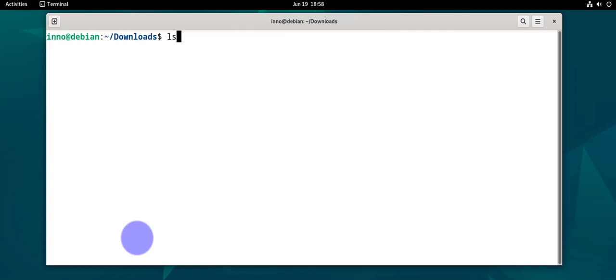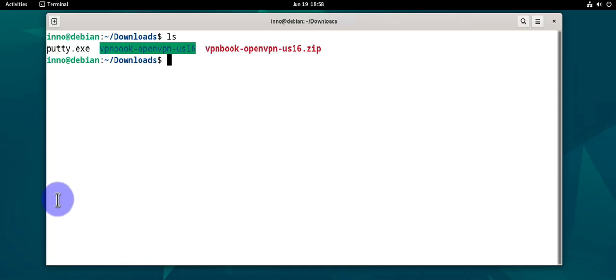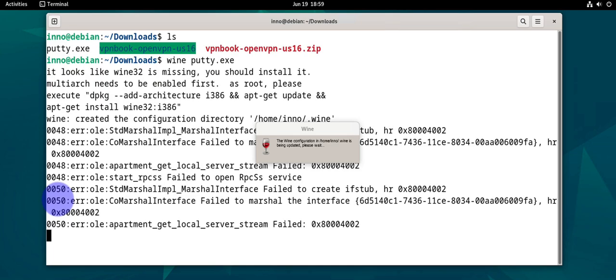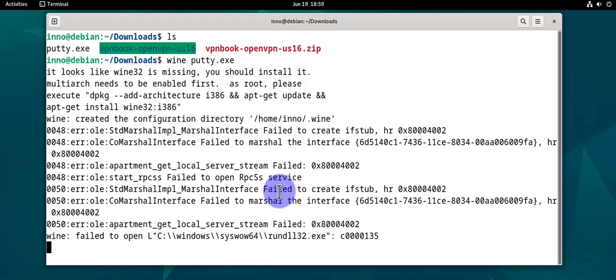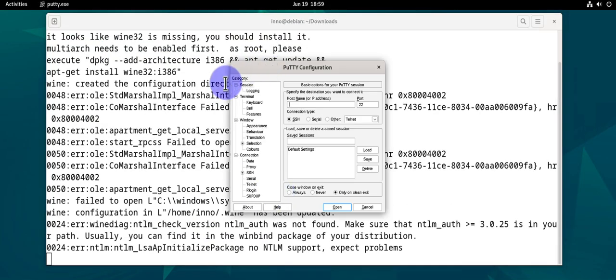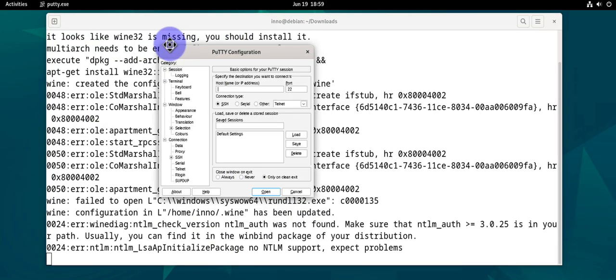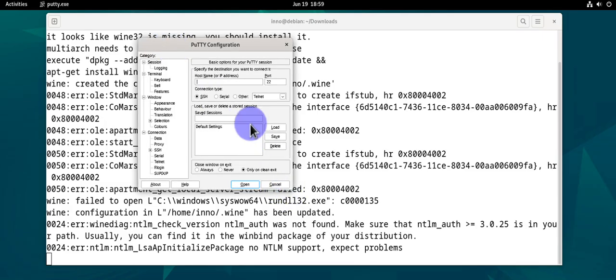Now that we have the Wine tool, let's go ahead and use it to open putty. We'll say wine putty, and we're able to open putty here. And this is a tool we can use to do remote connections.